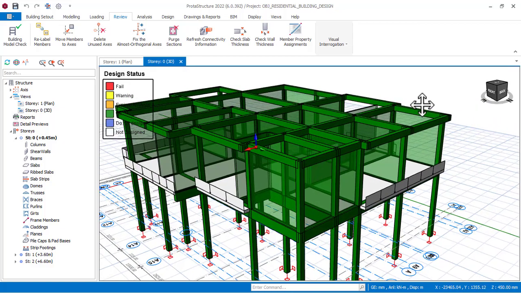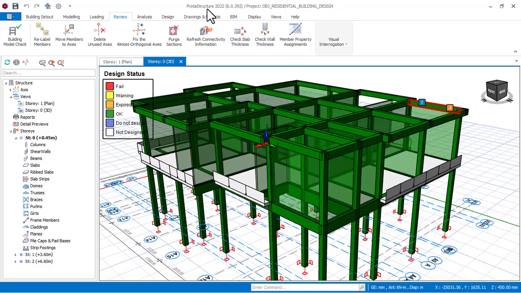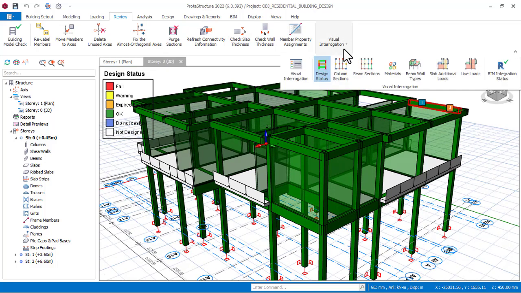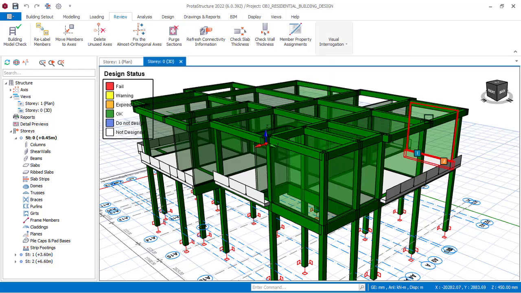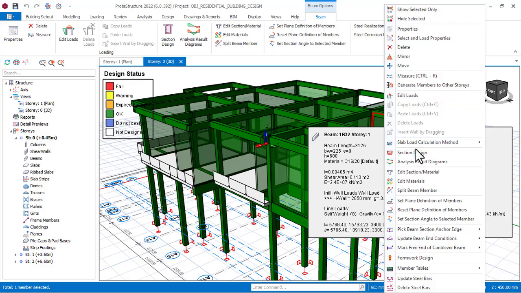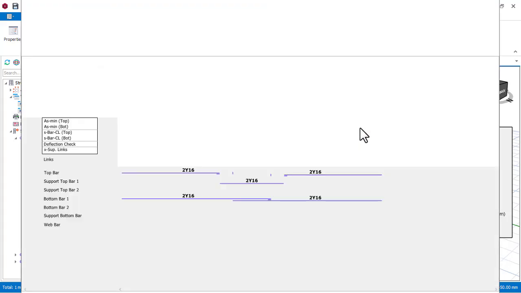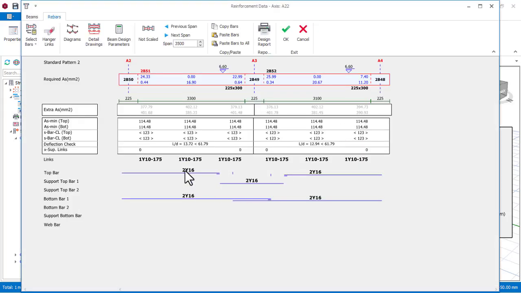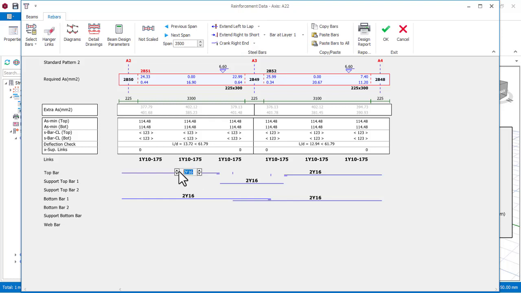The reason why Protastructure gives you the leverage for what they call interactive design, which is this area, is for you to check each of your members and to make sure that what the software gave you is fine, so that you can make your own decision, where you can change your bar size or your bar number or your bar diameter. That's all. For right now, this is okay. So I make sure I check all my members before doing that.